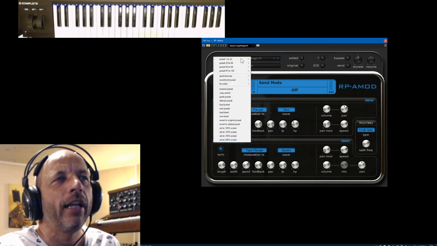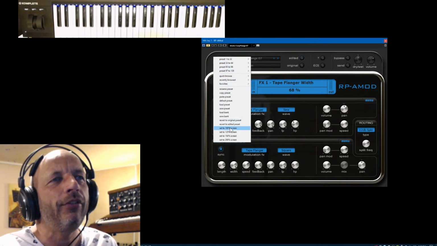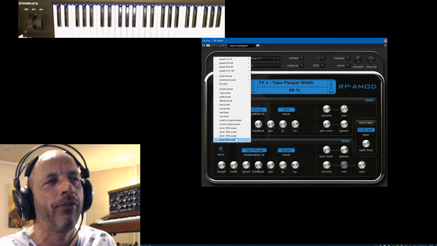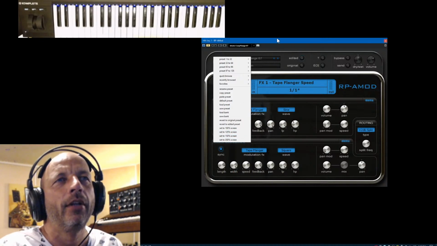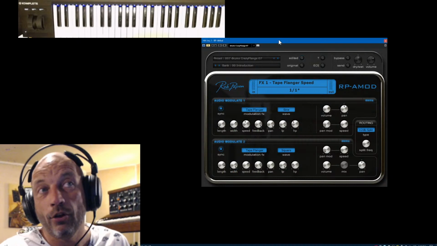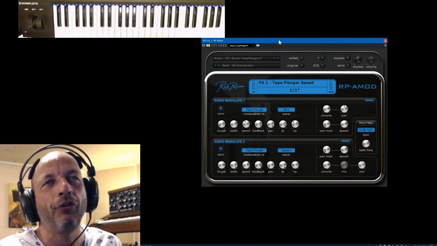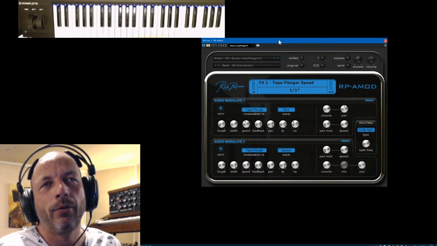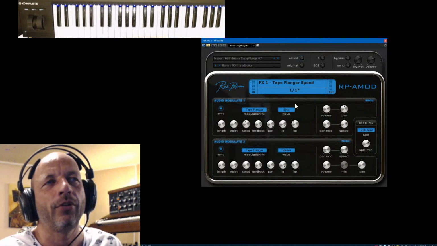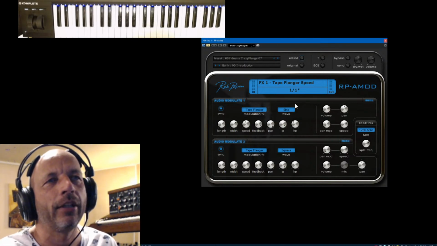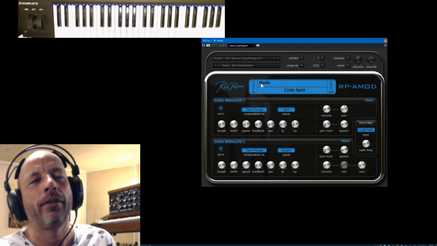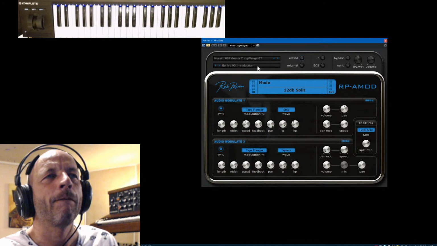You can select the big screen in the preset menu, set 100%, 125%, 150%, 200%. RPA mode is a great machine for chorus, flanger, even tremolo, effects. You can use it parallel, you can use it in series. And let me see.